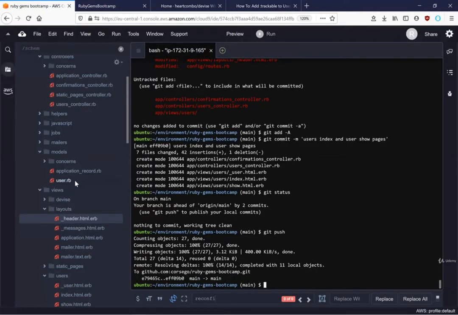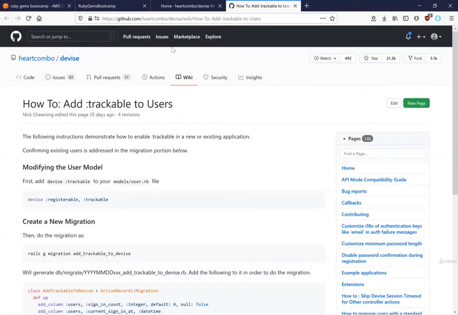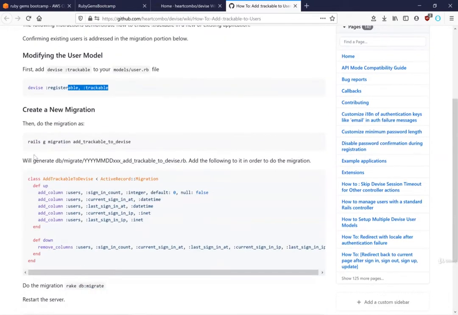We're going once again to user.rb, and we have already added confirmable. We can also add trackable. So I'm adding trackable. I'll actually make these in a new line. And let's go back to the documentation. So we've added Devise trackable. Now we're going to run a migration, add trackable to Devise.